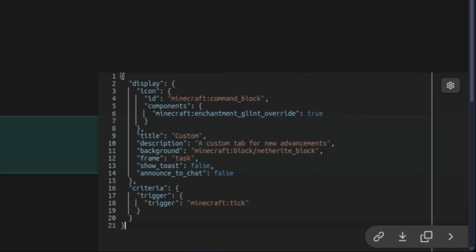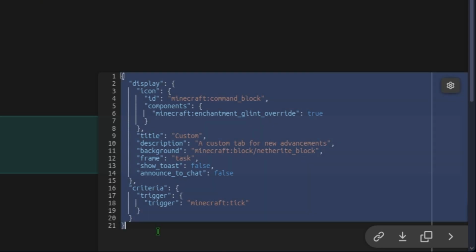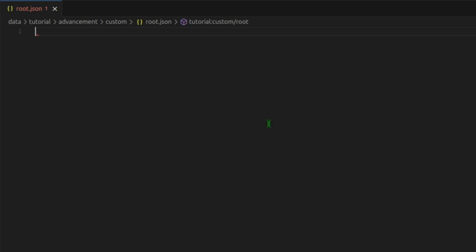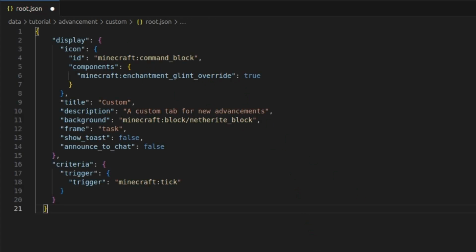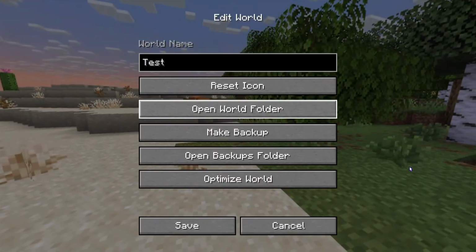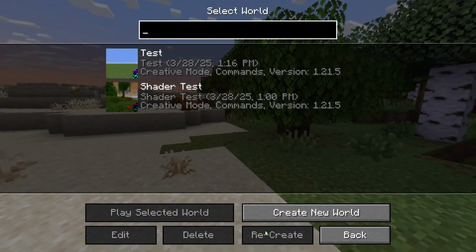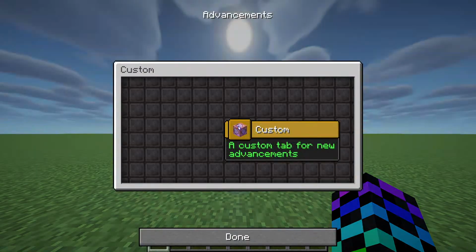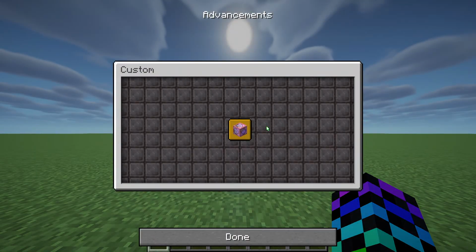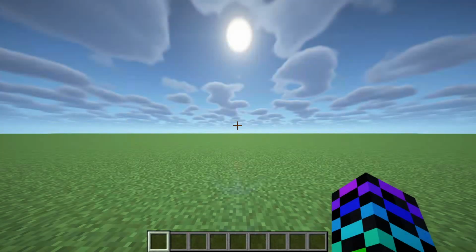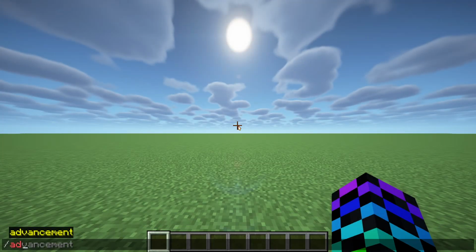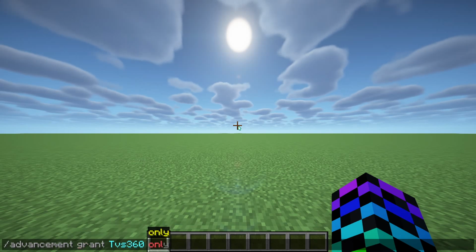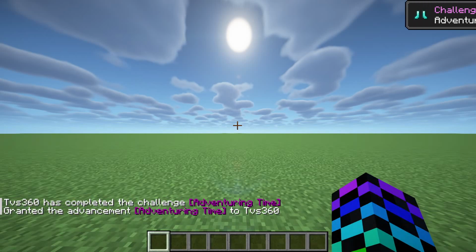Once you've done that, click down here, hit Control A and Control C to copy that. And back in Visual Studio Code, we can paste this entire thing into our root. Control S to save. Switching back to Minecraft, if we close out of here and start our world, and if we open our advancements, you should see we have a custom tab. And if I give myself another advancement, so advancement, grant myself only, and I'll just give myself a random one.